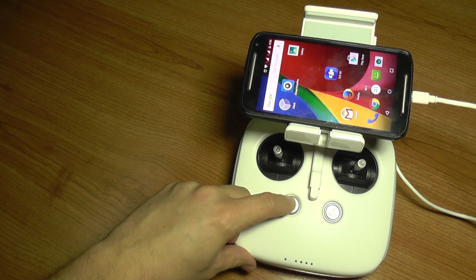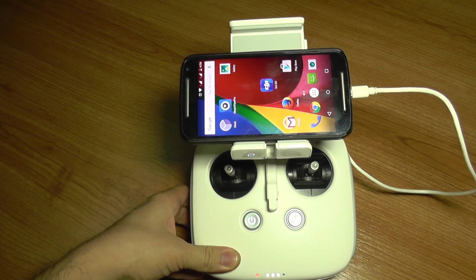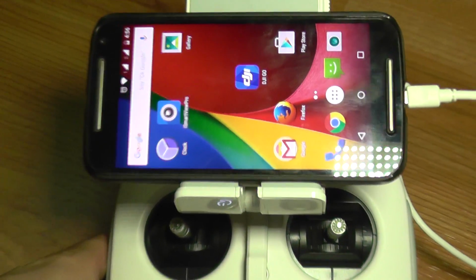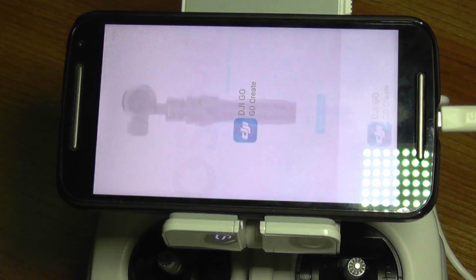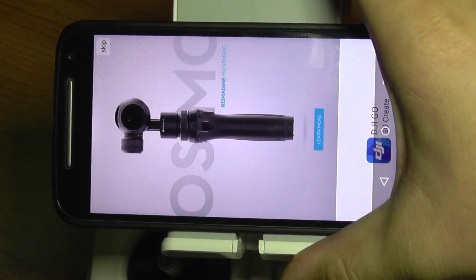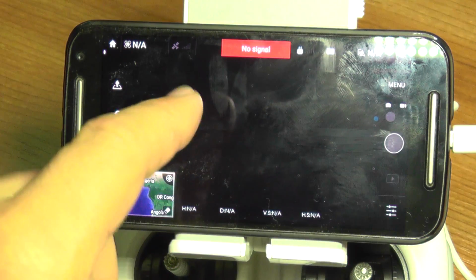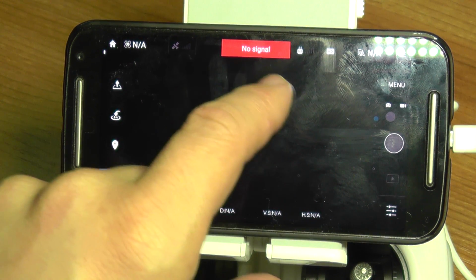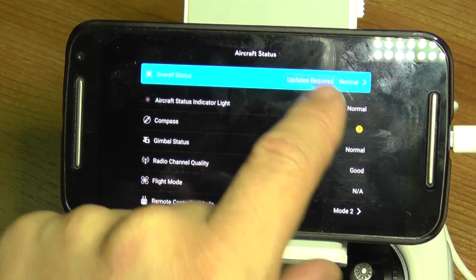I'm gonna turn on the remote. I'm gonna zoom in a bit on the phone. Okay, I'm gonna start the application. Enter camera view. And there's the message. It was short, update required. I'm gonna click on no signal, update required. Okay.